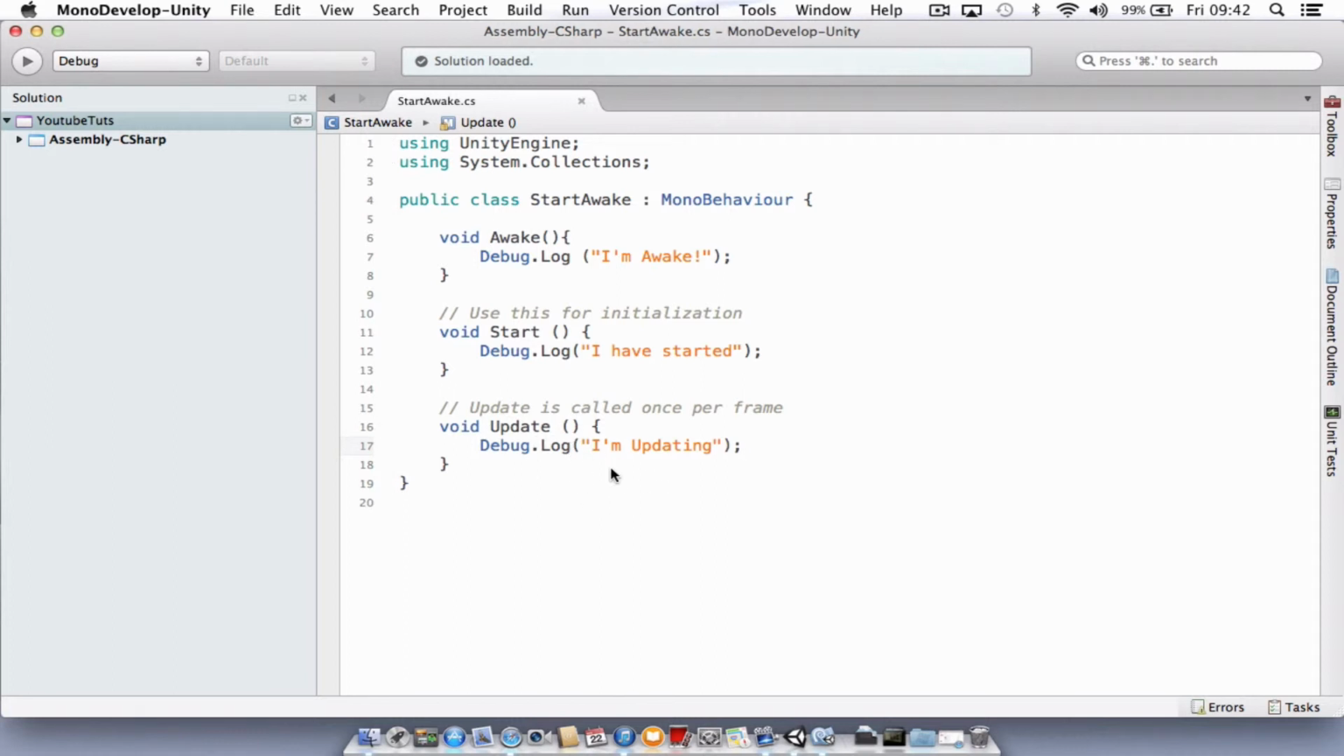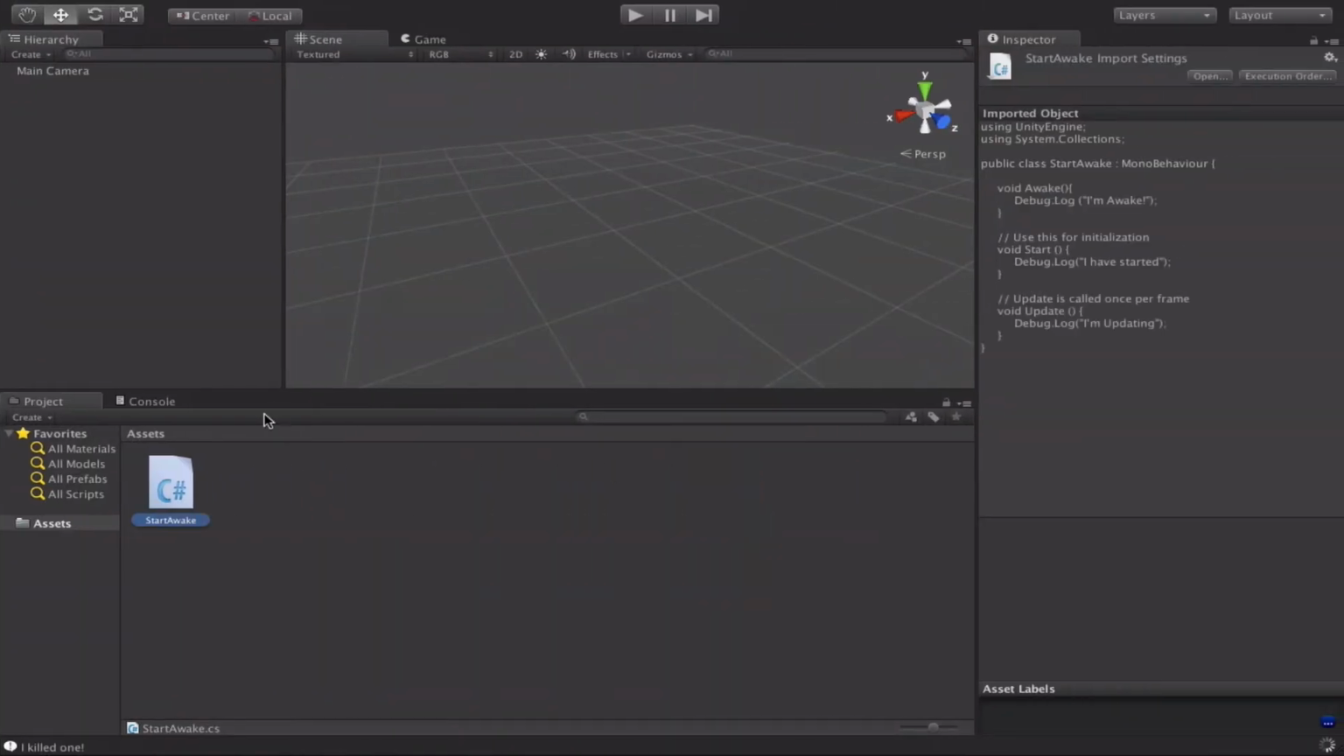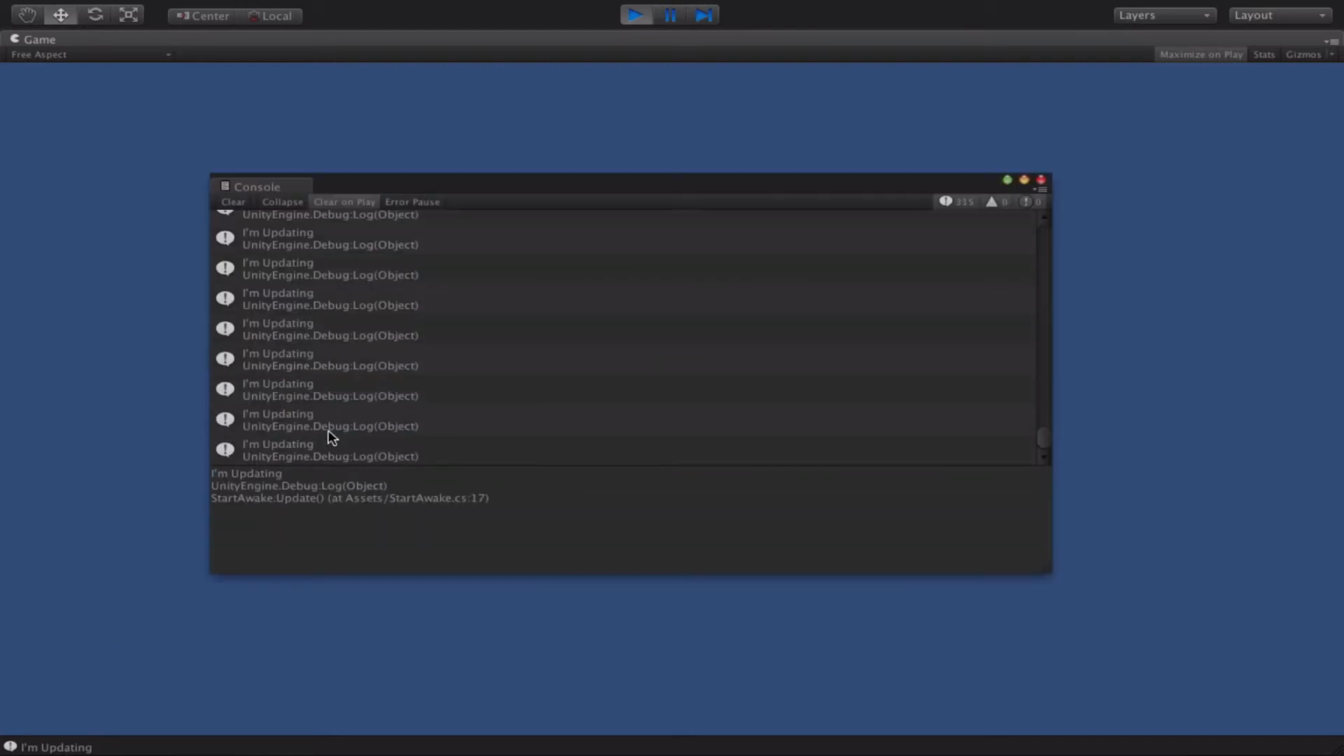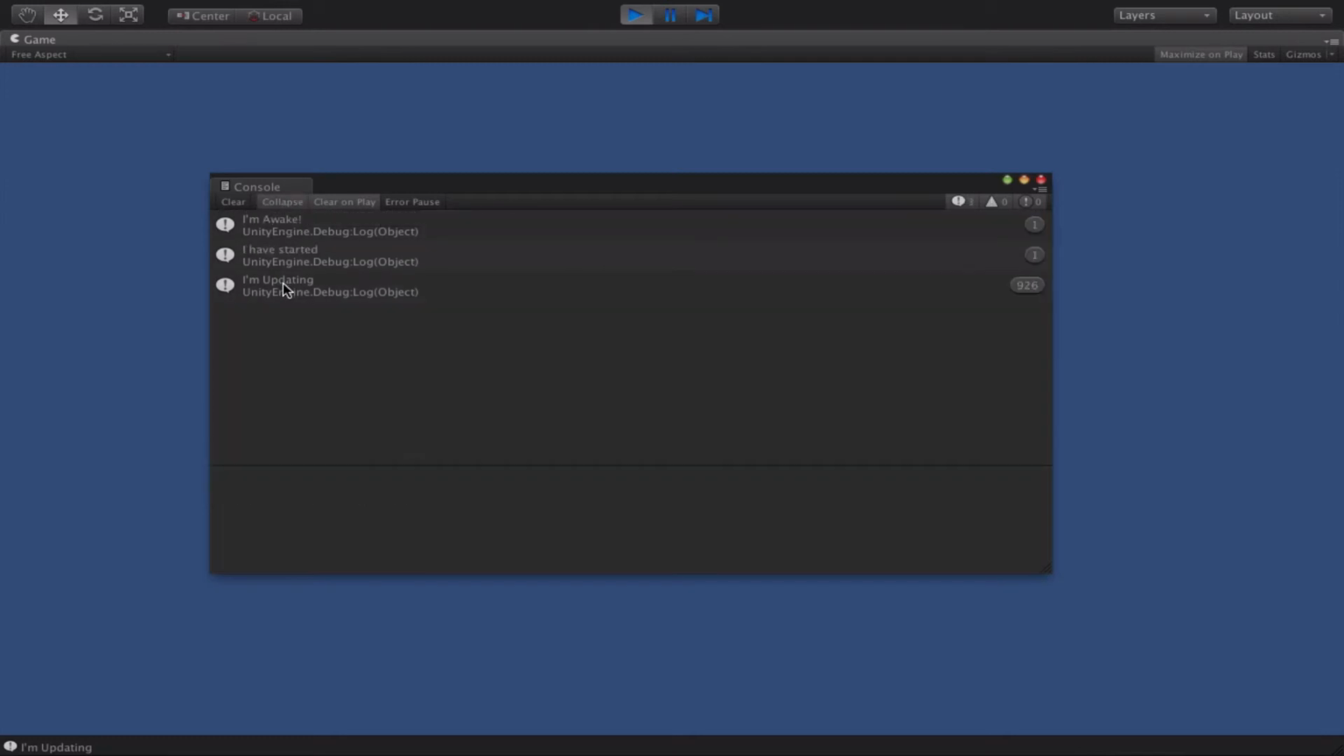So I'm just going to save that, switch back to Unity, and I'm going to attach that to my main camera. And I'm just going to click on play. And you'll see at the bottom here, it's saying "I'm updating", so I'm just going to click onto that. And you're going to continually get this "I'm updating". You can see it's all coming through time and time again. I'm going to click on this collapse here and it will keep all of the updating together. As you can see, it's happening quite a lot, very fast.